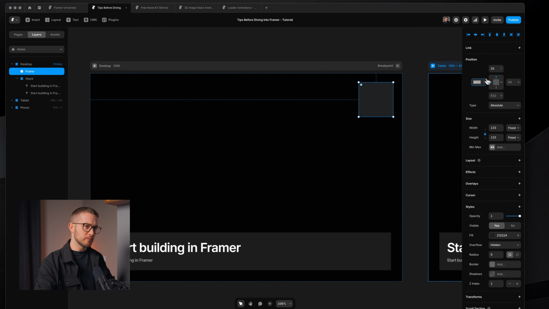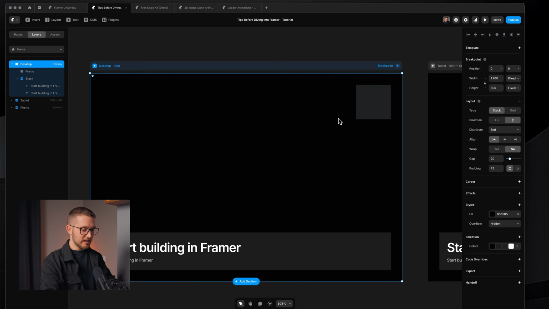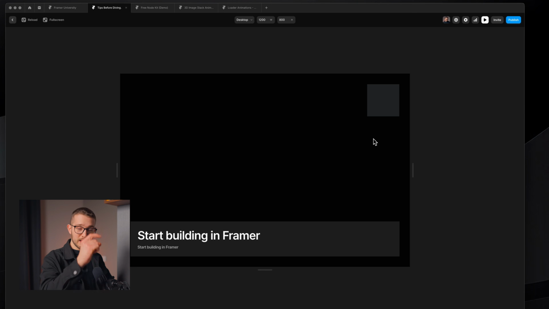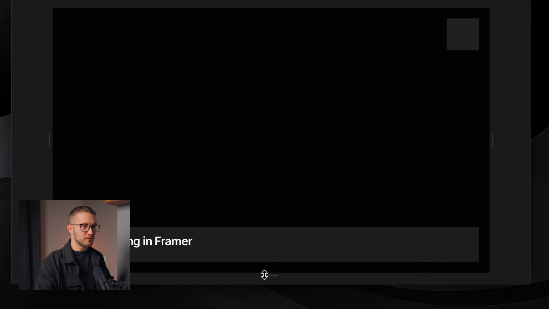So if you think about it, we can deactivate this left pin, set this to 44, the right one to 44 as well, so now top and right is activated, and it will nicely keep the same space from the top and from the right, meaning that it will just stay in the top right corner.